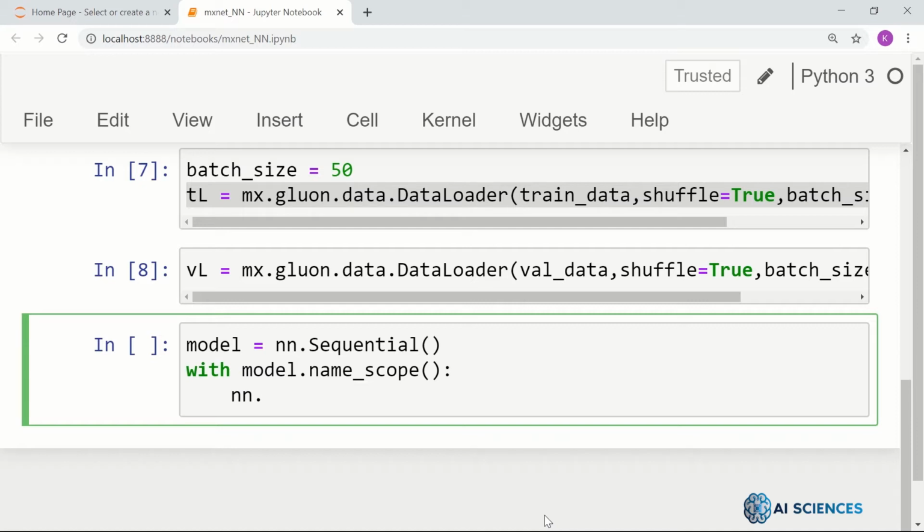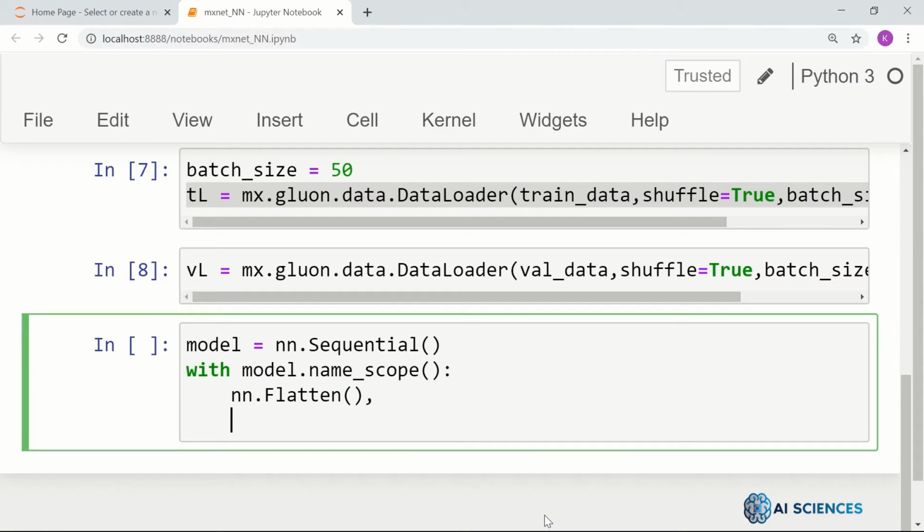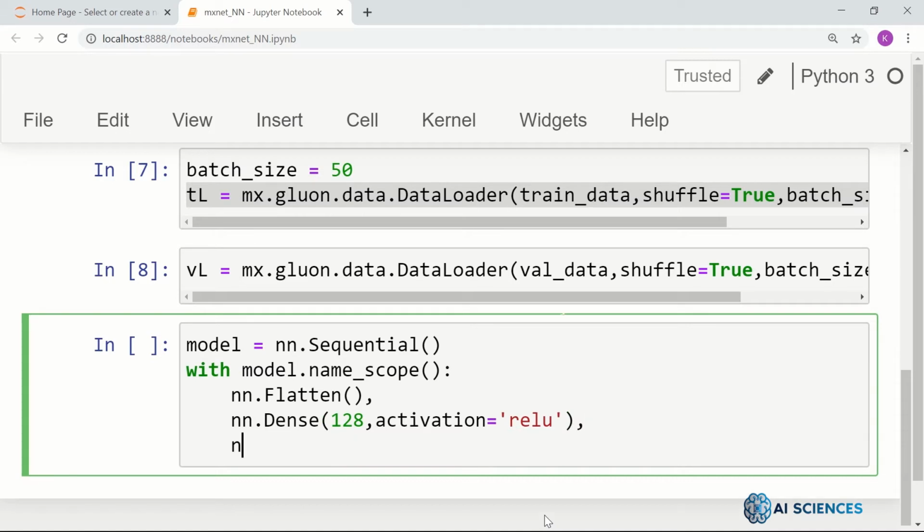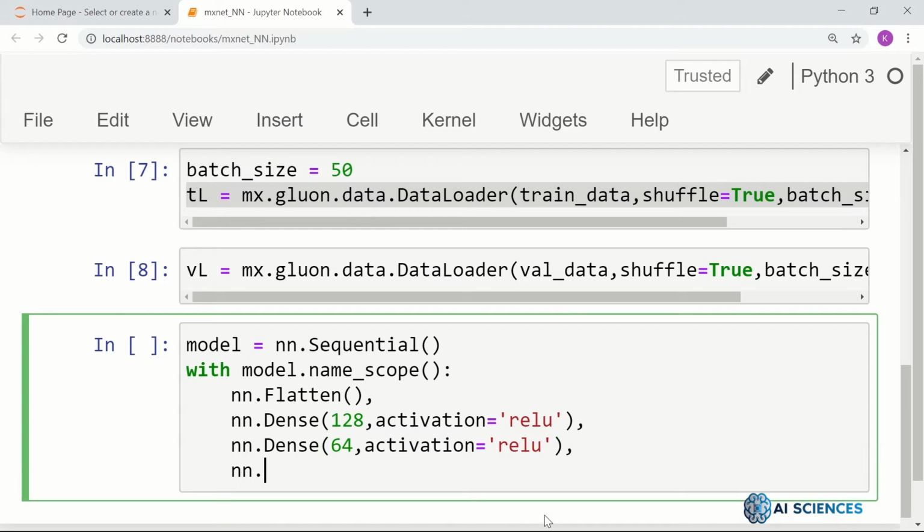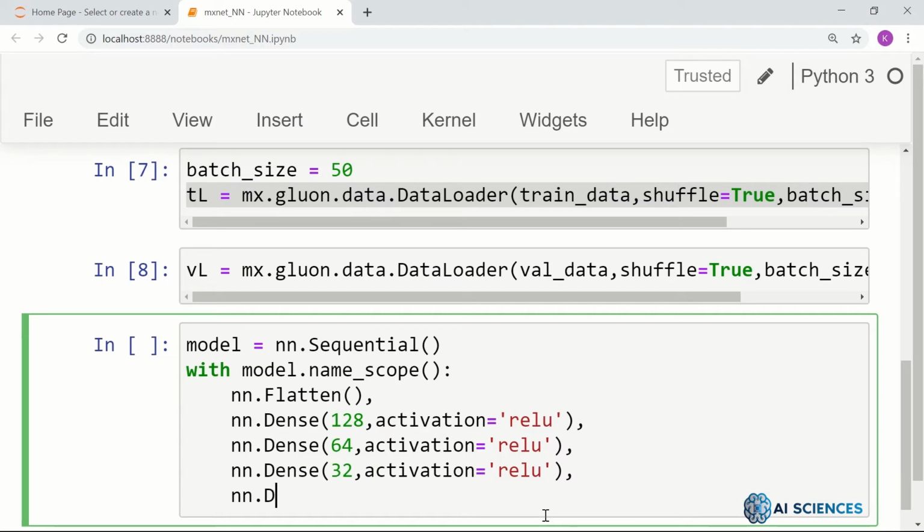For example, NN dot, first of all, I need to flatten my input, then maybe NN dot dense layer with, for example, 128 hidden units, and the activation might be ReLU, and then I can have another layer, NN dot dense, maybe with 64 neurons, and the activation can again be ReLU, and then another dense layer with 32 hidden units, activation ReLU, and finally the final layer which has a total number of units as 10, the total number of classes I really want.